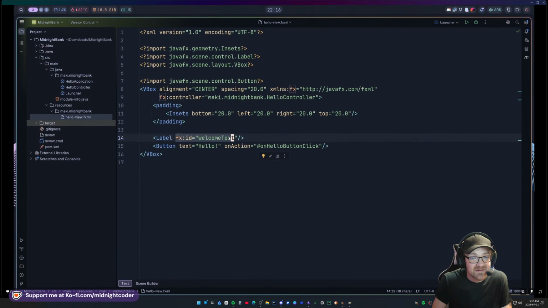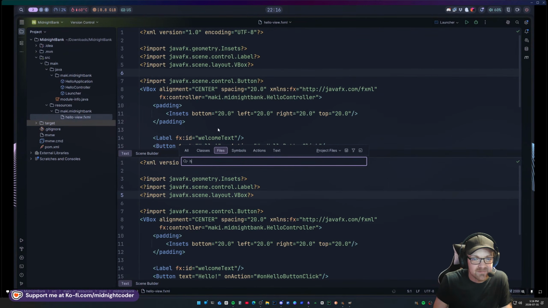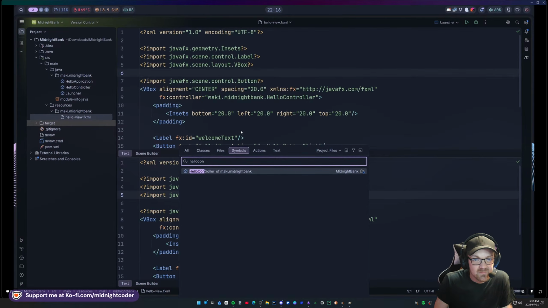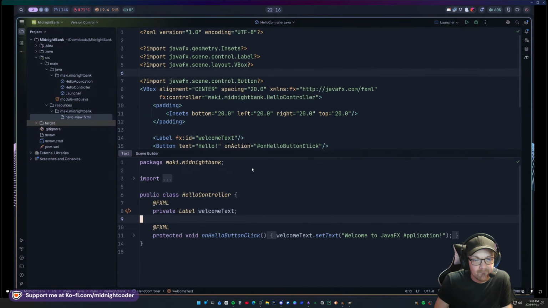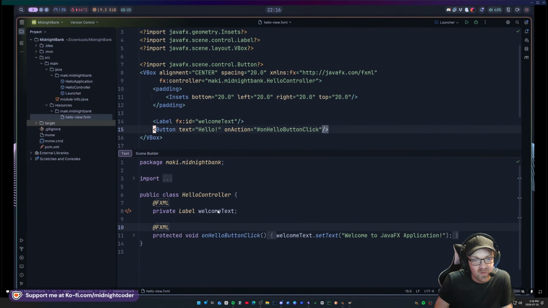So if you go back into your FXML file, that's where you would have seen it, alongside your Java file. So let's open the hello controller. There we go. You'll see the variable name is welcomeText. So therefore, the fx:id is that of welcomeText. So it knows which one to hook up.